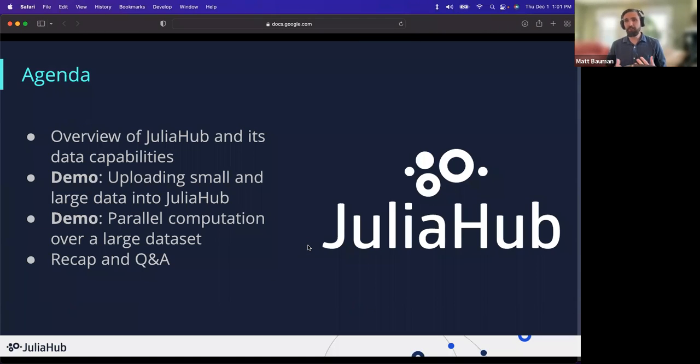So just to give you a lay of the land of where we'll go today, I'll do a very brief bit of slides on what JuliaHub is, an overview of where it's going and specifically its data capabilities. Most of the time, though, I really want to be spending in live demos, showing you how JuliaHub works to import and upload your data into the system, and then work with it to do fun parallel computations.